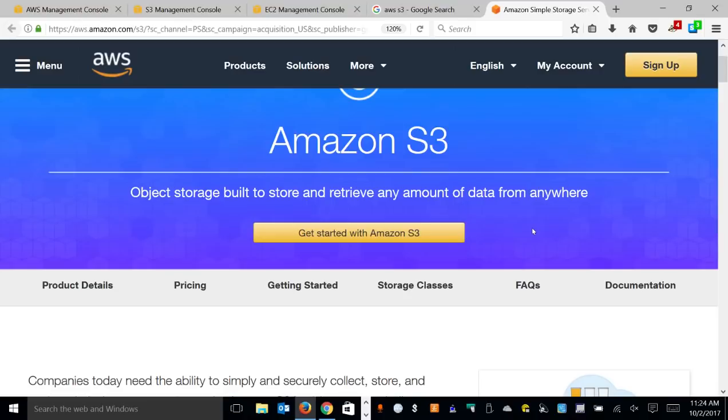Other things you can do with this: you can build mobile applications where you're storing data in the cloud. You can make use of Amazon's S3 service to store that mobile data for your particular app. You can use it for various backups and services. You can even host your own static website directly from within S3.